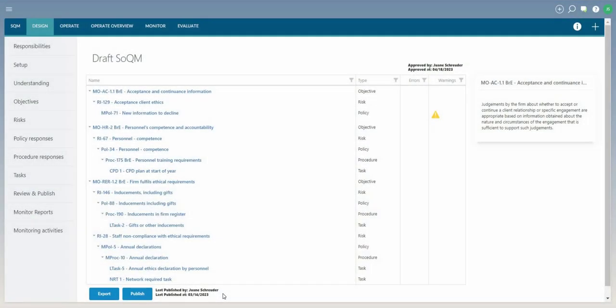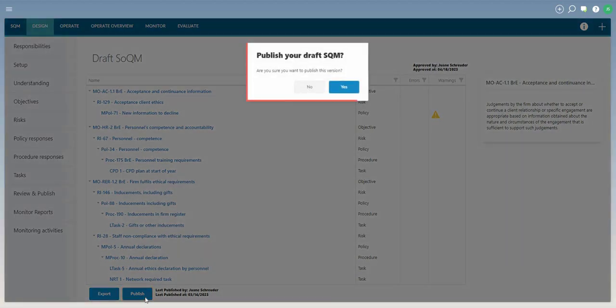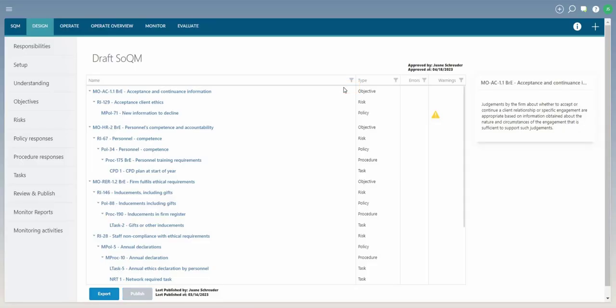The firm's system of quality management can be published once the draft system has been approved. To publish, click Publish. A dialog will confirm that the firm's system of quality management, as approved, may be published to all users. Select Yes. When the firm's system of quality management is published, the status page reflects the date of the most recent published system of quality management and the name of the person that published the system. A toast is also reflected at the bottom right corner.